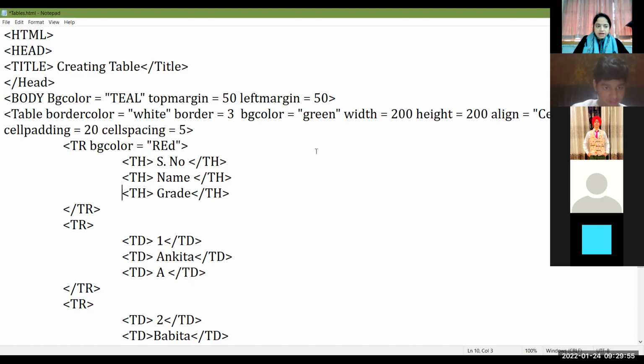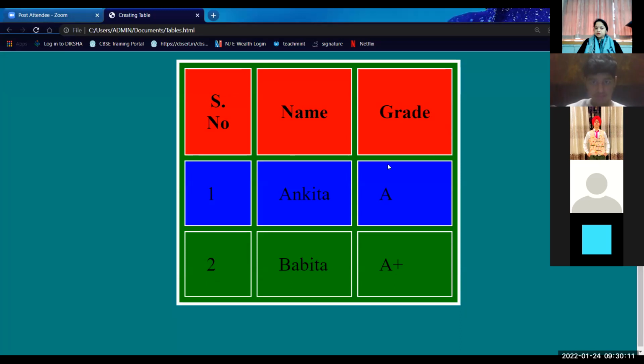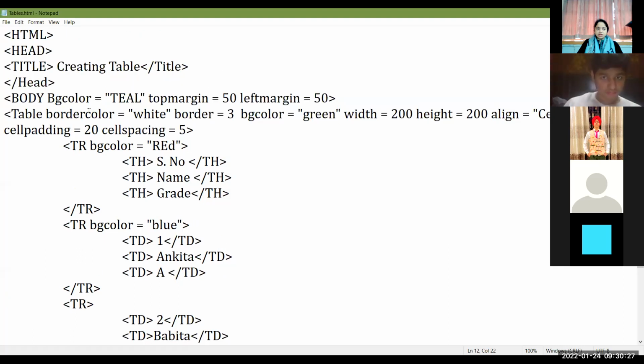Okay. Similarly, I can give the second row. मुझे second row का color अलग करना है. So I am giving bgcolor equals to blue. Save it. See, first row red, second row blue. जहां पर tr के साथ हम color नहीं define करेंगे वहां पे जो table का color दिया, that color is appearing. Now third row में मैंने कोई color define नहीं किया था, तो कौन सा color आया? जो table का background color दिया green, that is appearing. Yes.